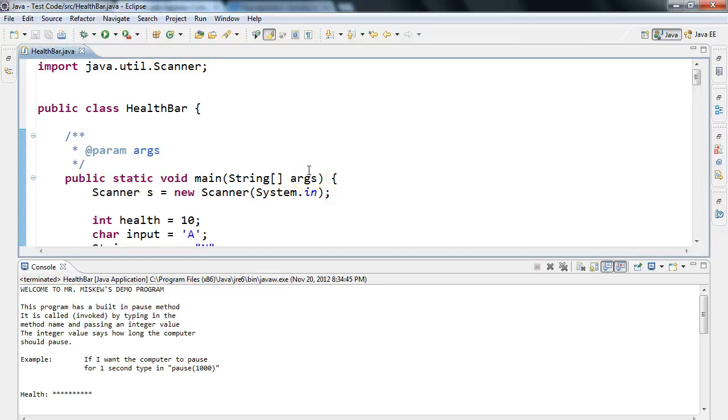Hello. In this video, we're going to go through the program that we wrote in class that helped give an idea about how to do a couple things in preparation for your first programming assignment.